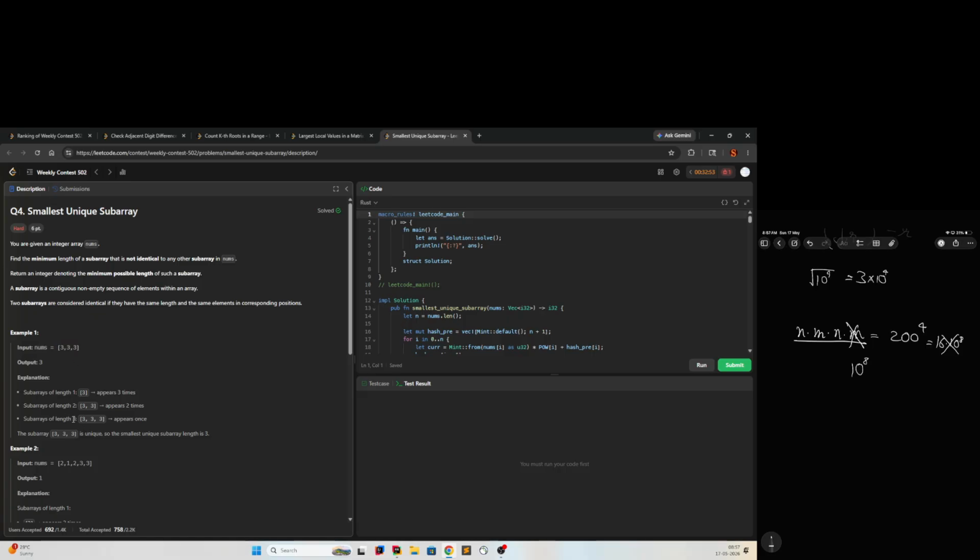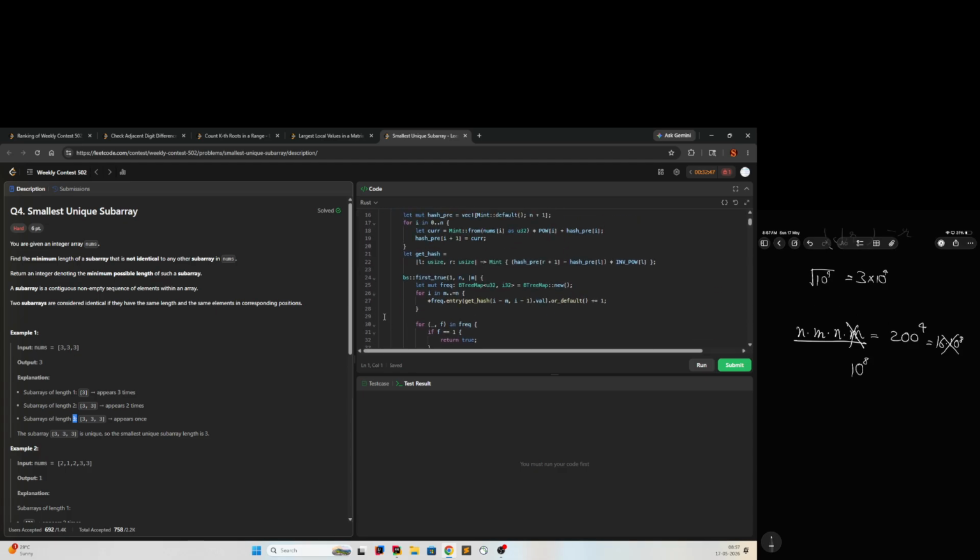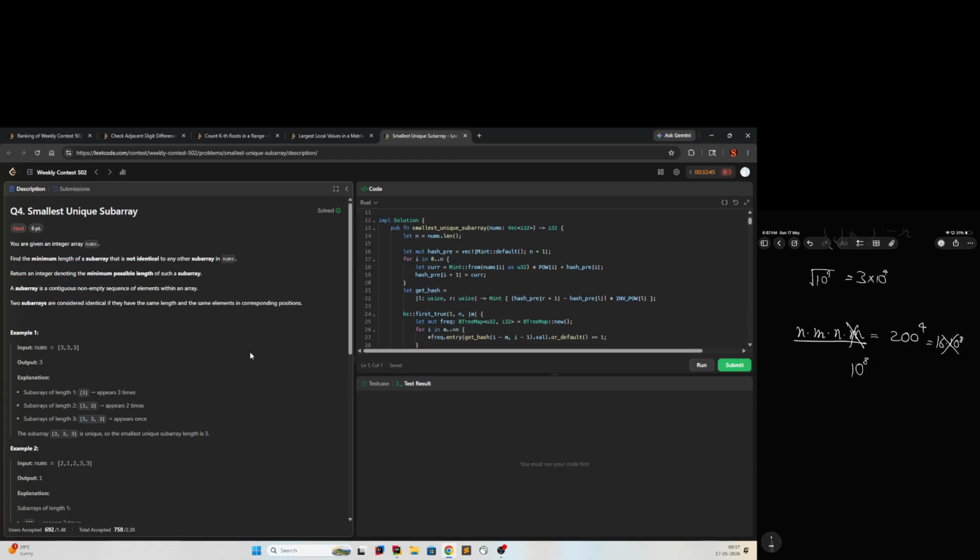So the answer will, in the worst case, be the length of the array, but we have to find the minimum one. So the idea is binary search here, because, maybe a little tricky to observe, but if we have x as the answer, then we definitely have x plus 1 as the answer.